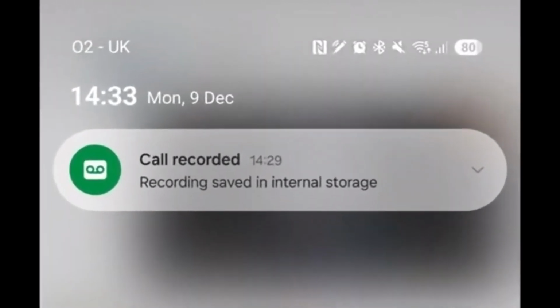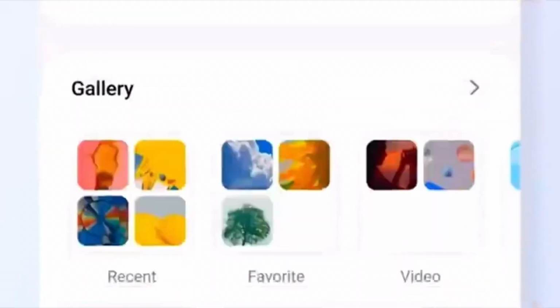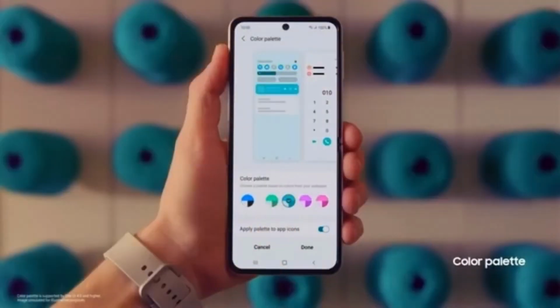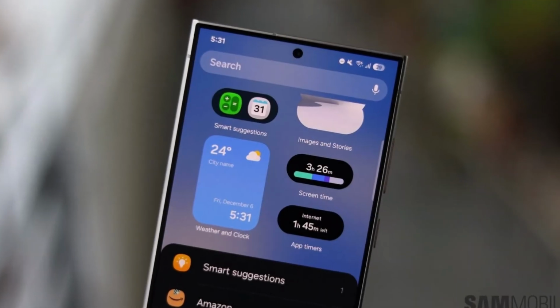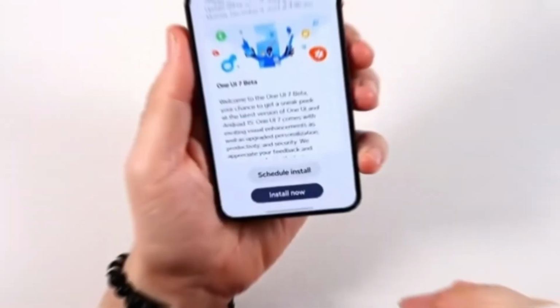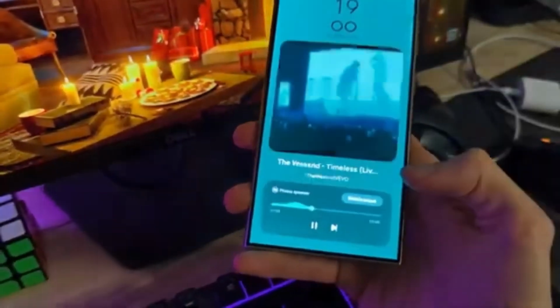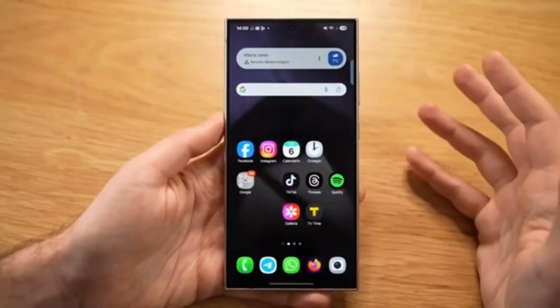The global rollout of the stable One UI 7 update is expected to begin in February, shortly after the unveiling of the Galaxy S25 series. The S25 lineup will be the first to ship with One UI 7 out of the box, marking another milestone for Samsung's software ecosystem. As we approach the official release of One UI 7, Samsung enthusiasts can look forward to more updates and insights.